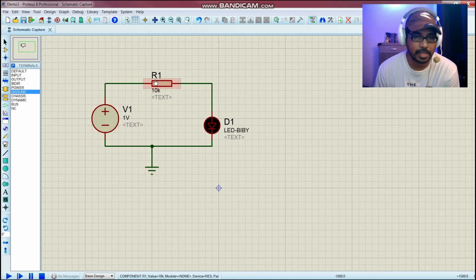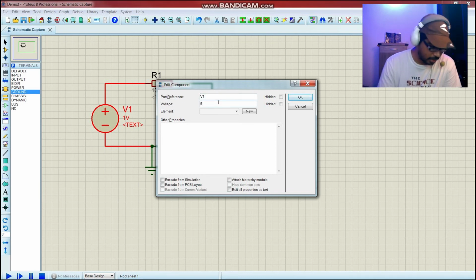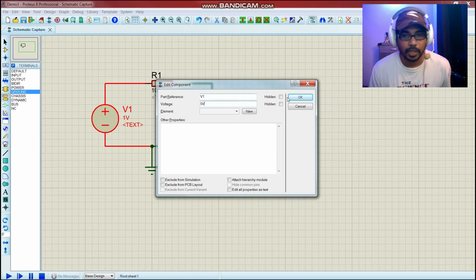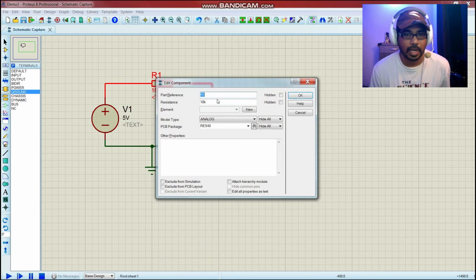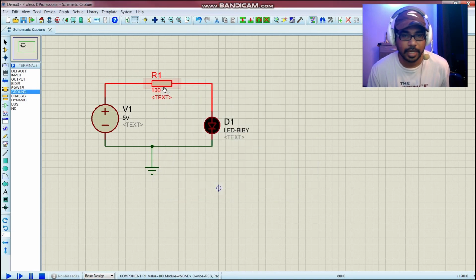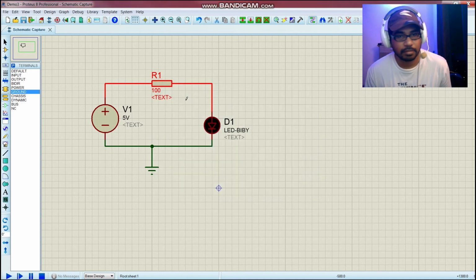Alright, so next we set these parameters to the desired values that we want. Let's set this to maybe 5 volts. This one we change to 100 ohms. So right click, edit parameter, so you can access the parameter settings. Just select and that's it.